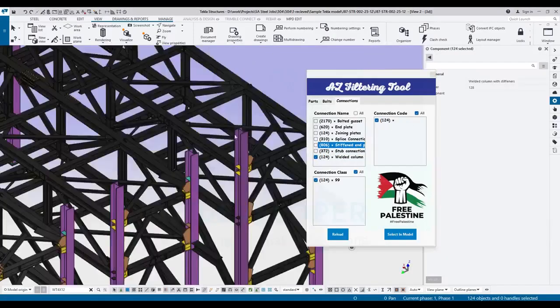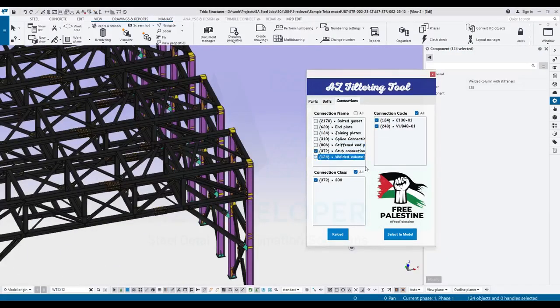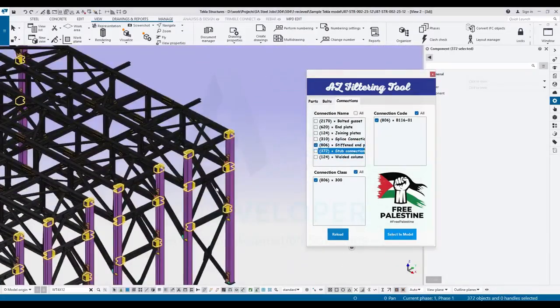We are actively improving the tool to make it faster and more stable. But even now, it shows how powerful the Tekla API is and how much time it can save.